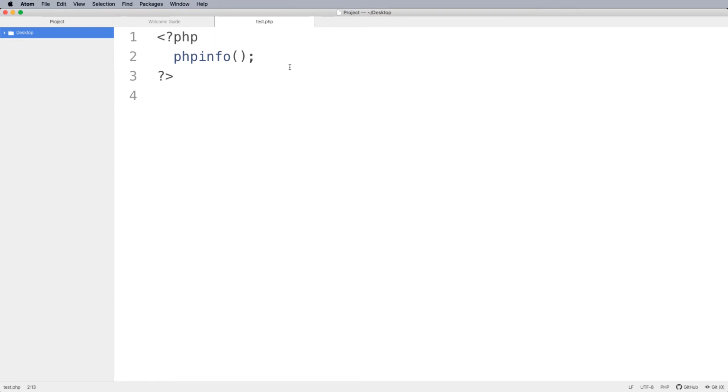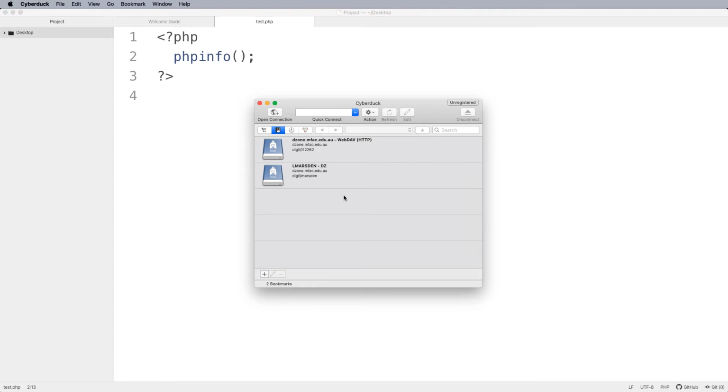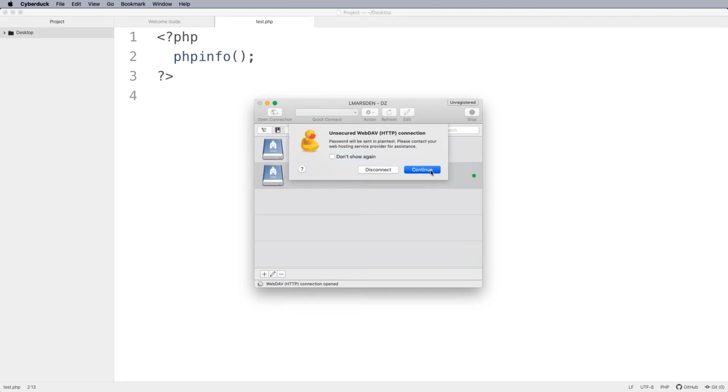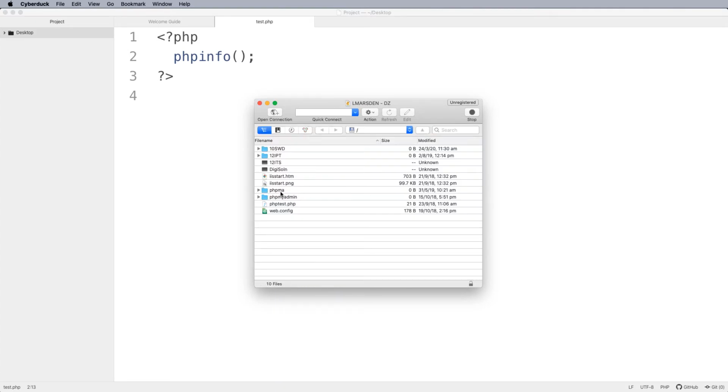What I need to do now is actually get this file onto the server. To do this, I'm going to use a program called Cyberduck. Now, I have another tutorial on my YouTube channel that shows you how to set up these bookmarks in Cyberduck and how Cyberduck works and how you can configure this to talk to the Digital Zone server. So what I'm going to do is open up my account. And you can see all the files on the server at the moment.